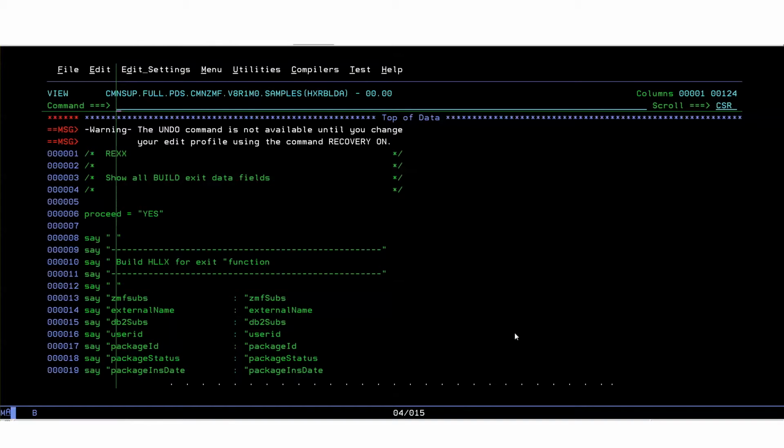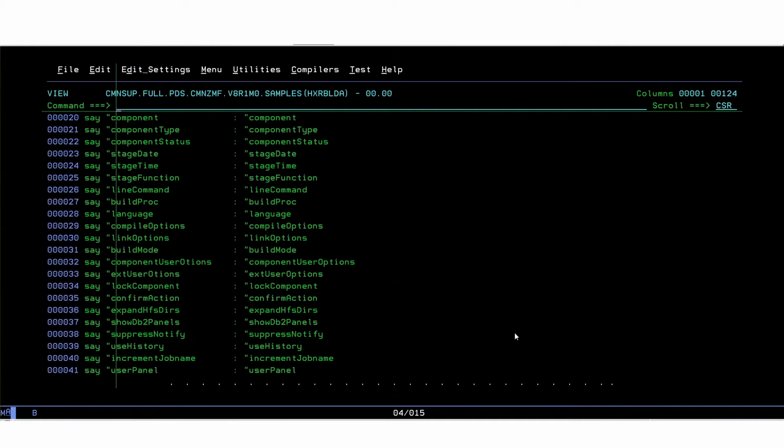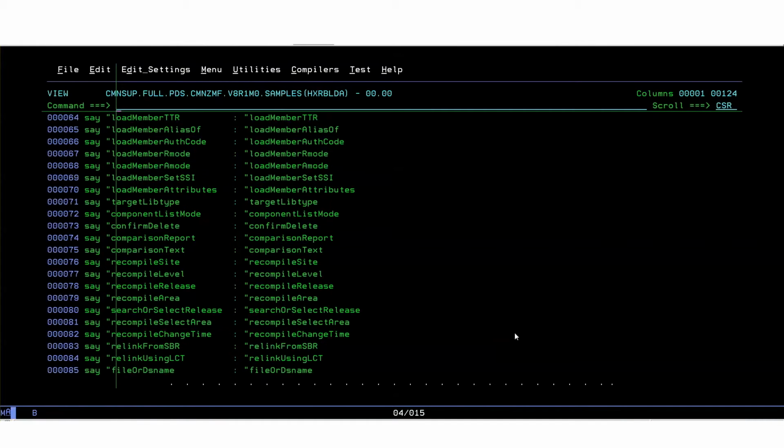It contains a lot of displays of fields that are actually passed to the exit. Usually your exits are going to want to run silent, but as you develop and debug them, you will want them to be a bit more verbose, such as this one is. So this one basically contains lots of says for all the different fields that are being passed to this exit point.